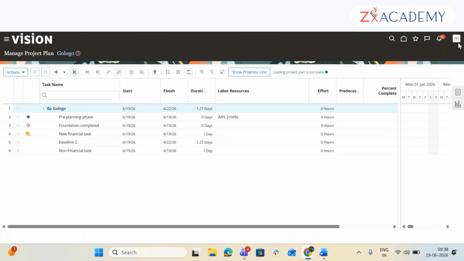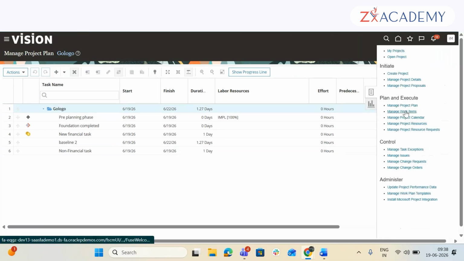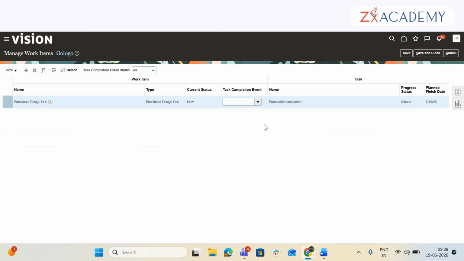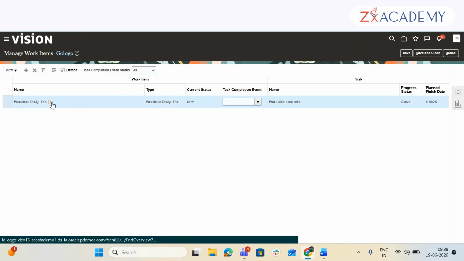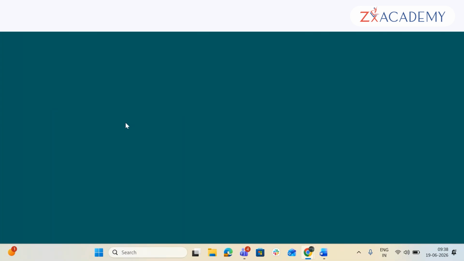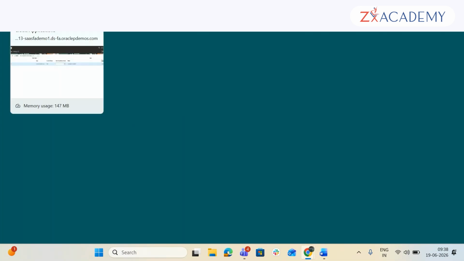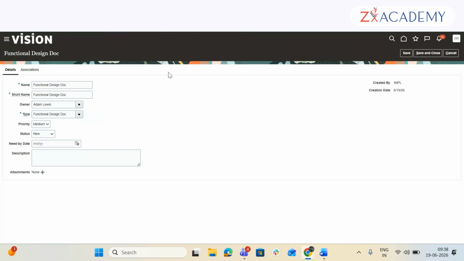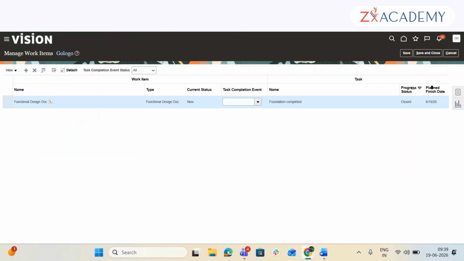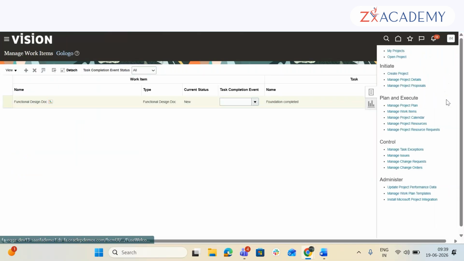Okay, I think what I was going to show is work items. So this is one of our open work items. Go here. This is the correct screen. It opens in the news tab. Okay, fine. This is the last thing that we're covering today.